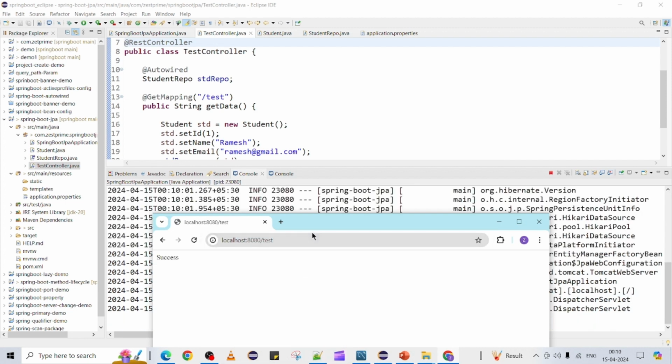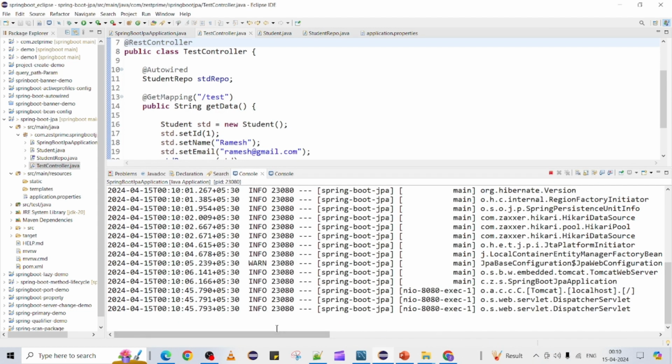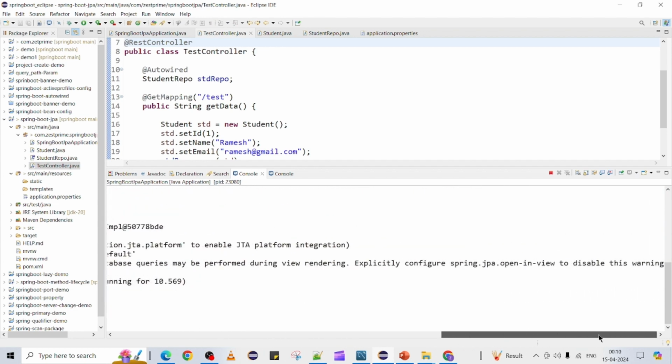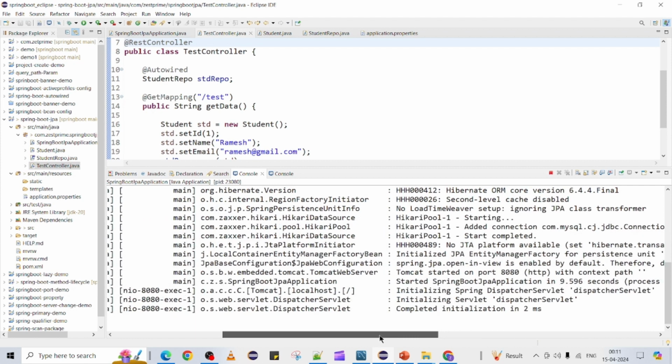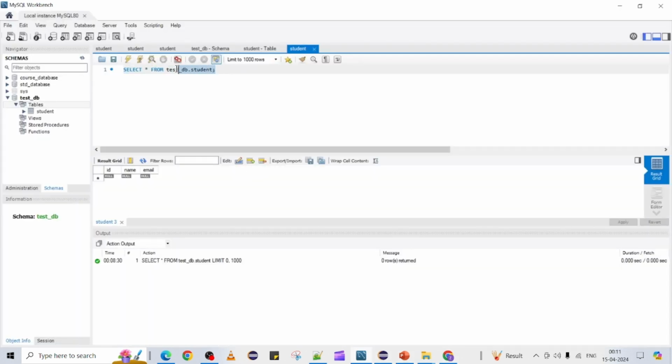So if you see here, when I called it, it says success and our controller also got called. Now I'm going to verify the database to see whether the record got inserted or not. Let's come back to our database. Let me run it. Yes, if you see here, one record is inserted, one Ramesh gmail.com. So one record is inserted.